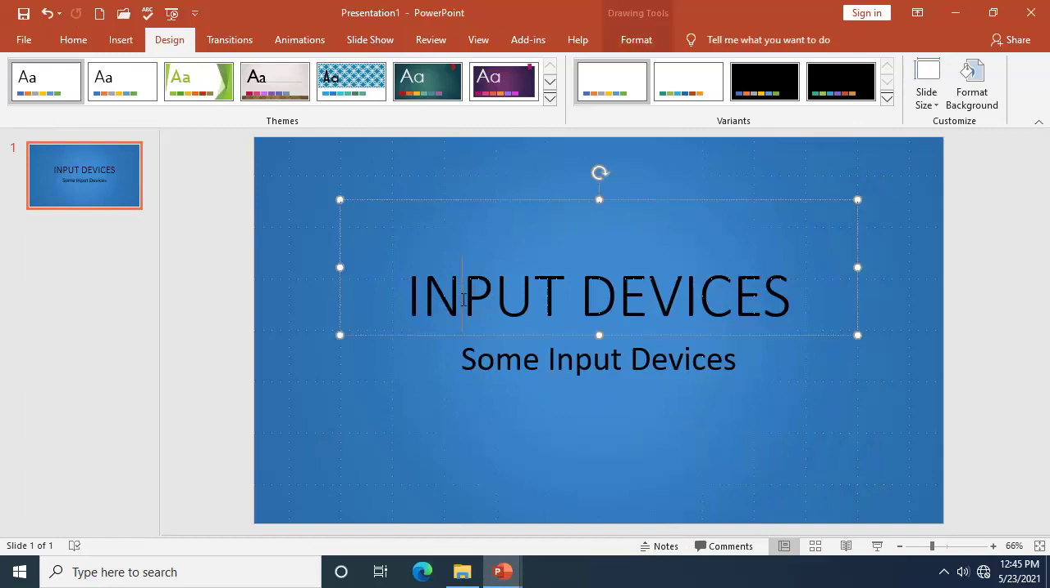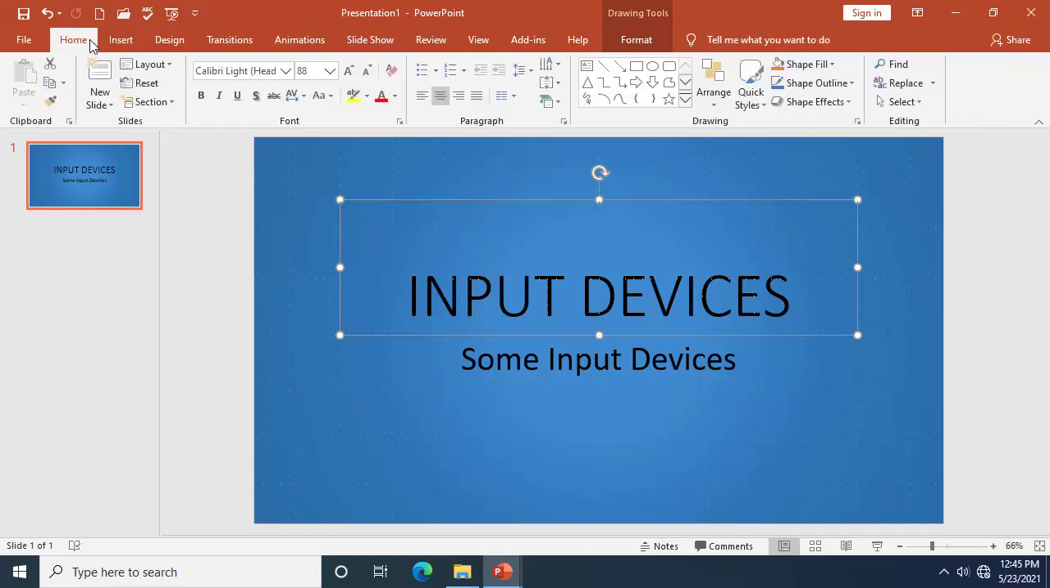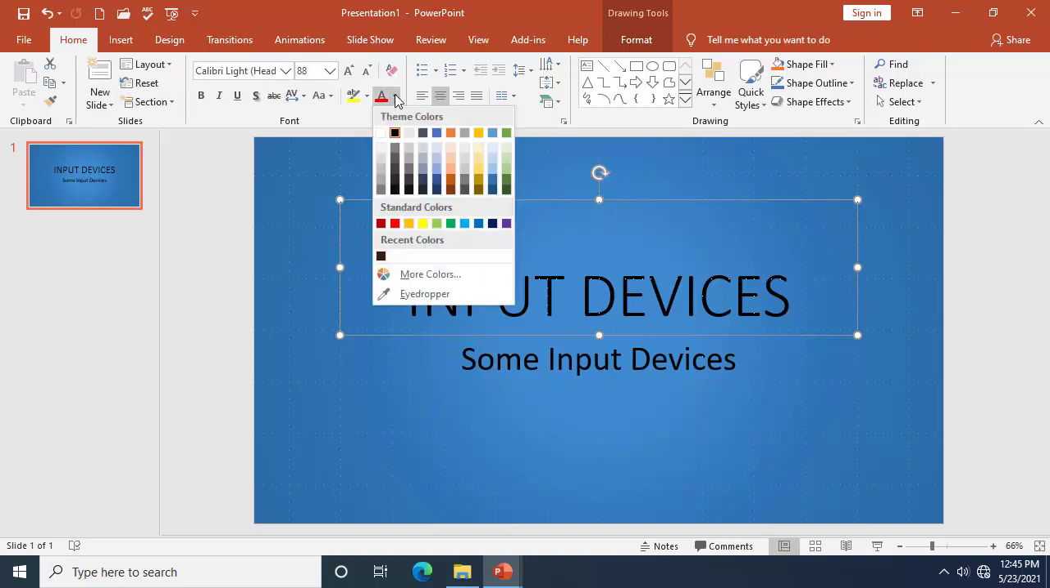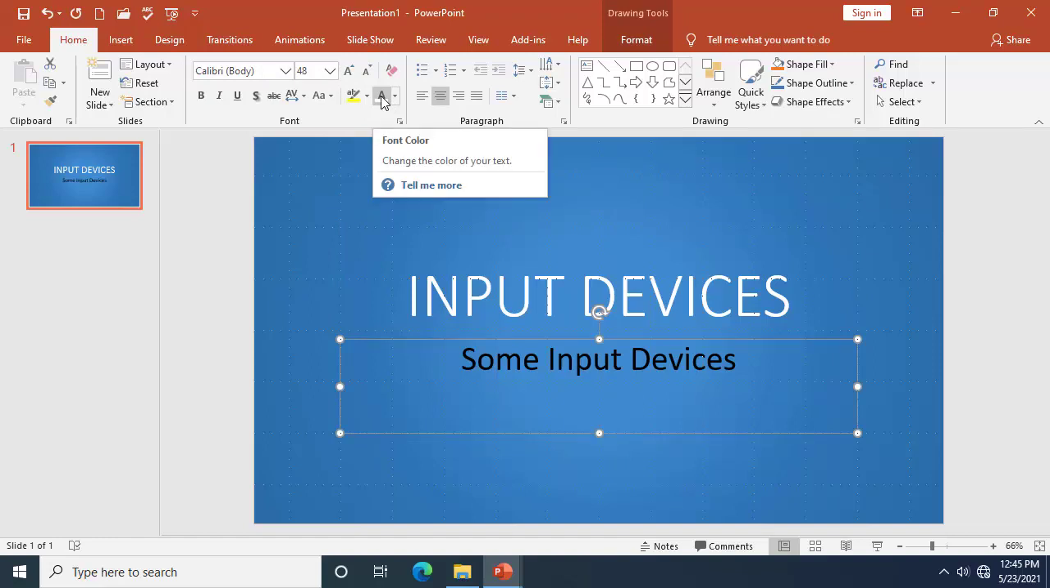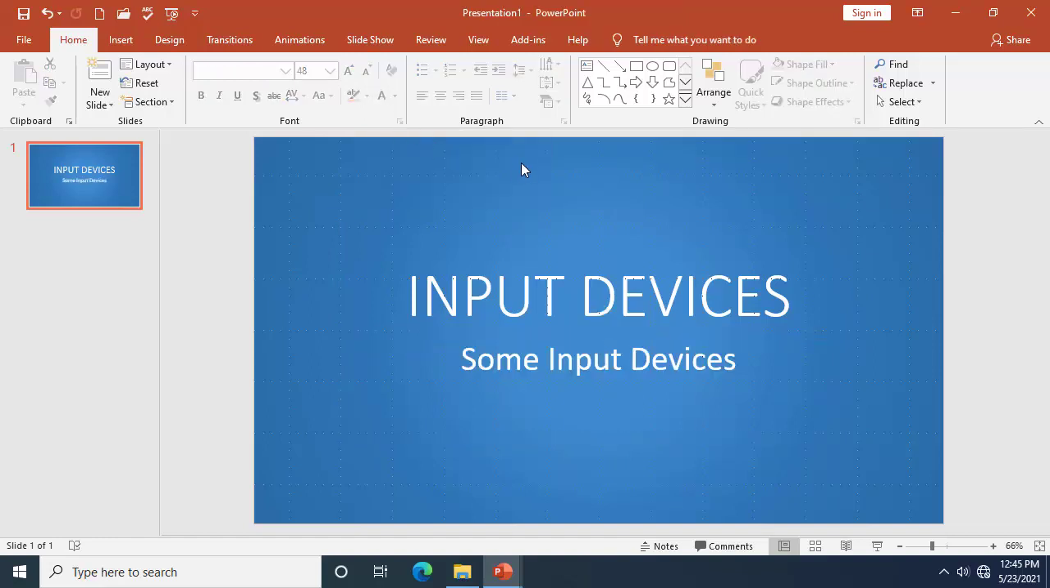So let me go back, click here, then click on this line right here, go back home by clicking on the home tab right beneath the quick access toolbar, and then I would choose this font color, click on the drop down arrow, then choose white. The same thing I'm going to do for this. I'm going to click somewhere here, select this, and then click on this, choose white. Then I am good to go.